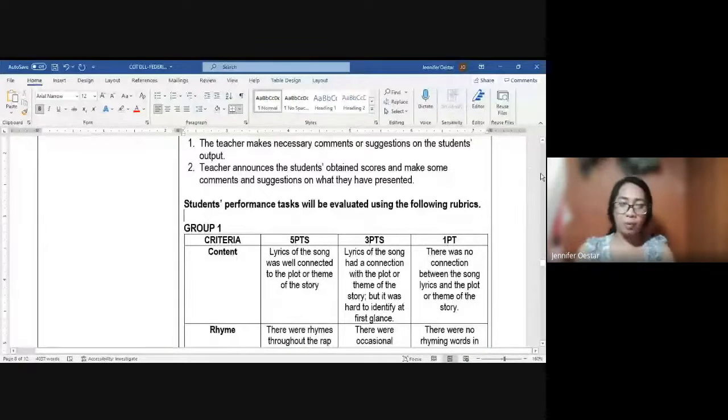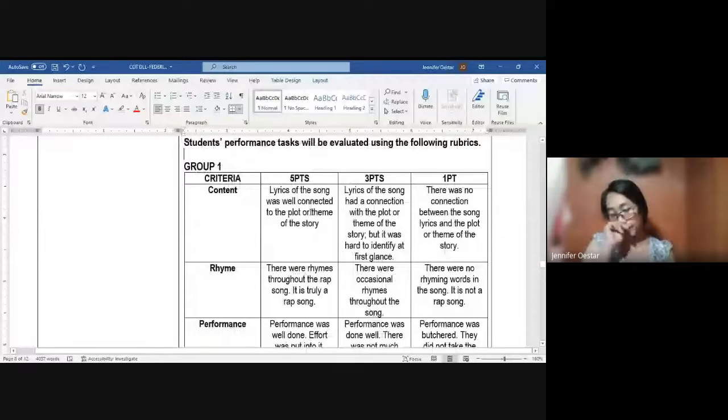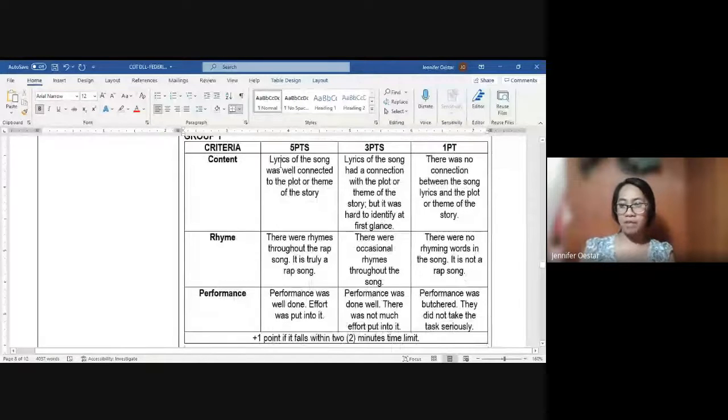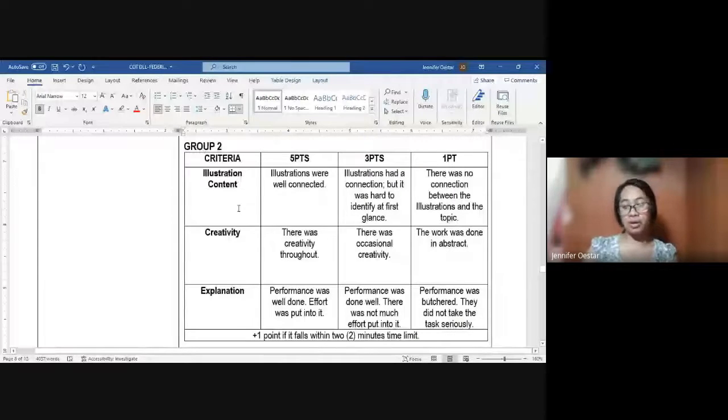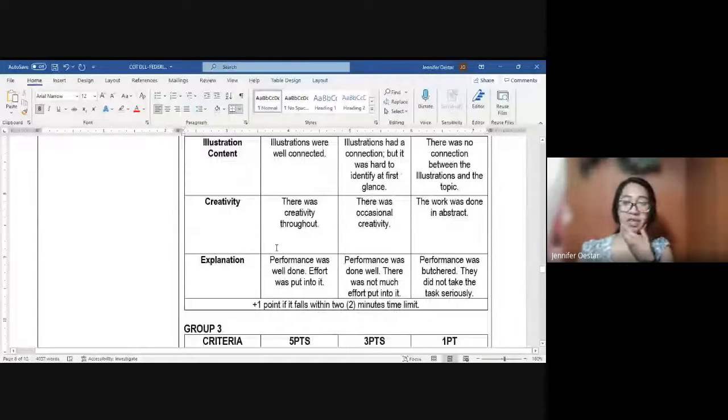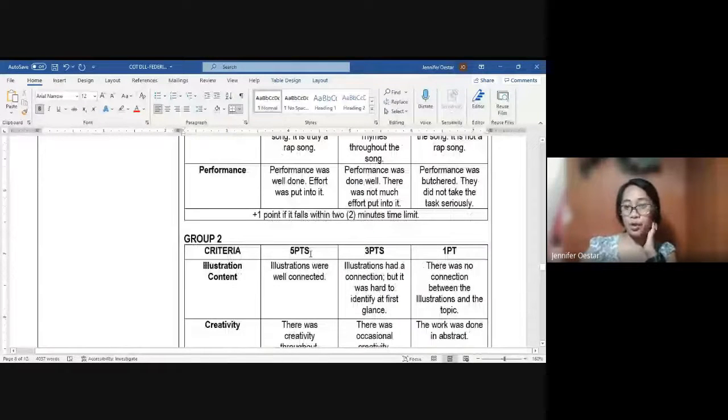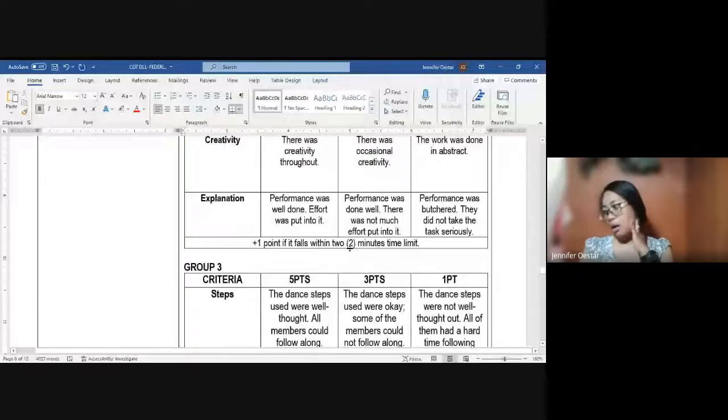Katulad sa group 1, ito yon parang you make them sing. So, therefore, something related to singing ang criteria. So, may lyrics, may rhyme, may performance. Sa group 2 naman, drawing. So, illustration, content, creativity, and explanation. For group 3, tulad-tulad siya ng pointing system, 5, 3, 1, para patas. You just make it applied, or ano bang tawag dun?